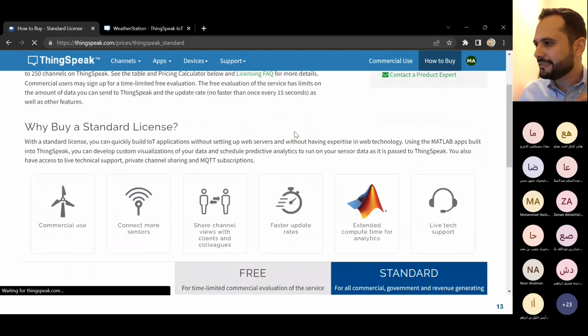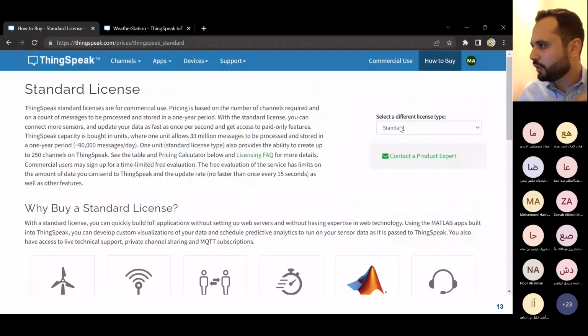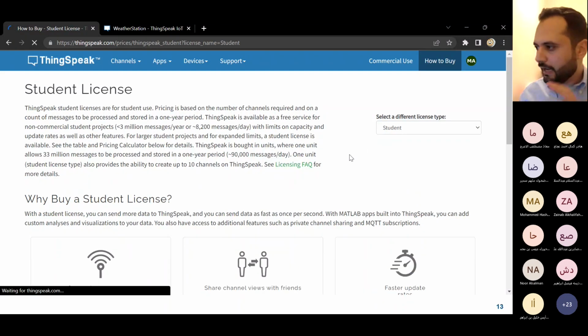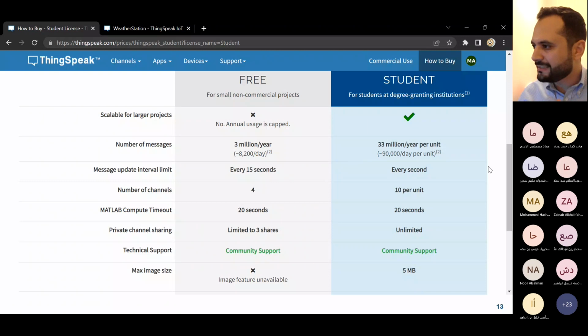Now, as an academic or as a student, these are the types of licenses that we have. I'm not here to sell this platform because you already have access to the free version. And I believe that the free version is enough for you for now, unless you have a very, very sophisticated research problem that you're working on.